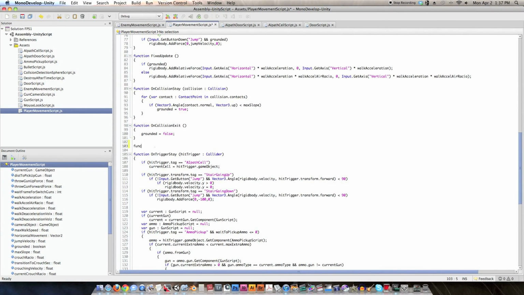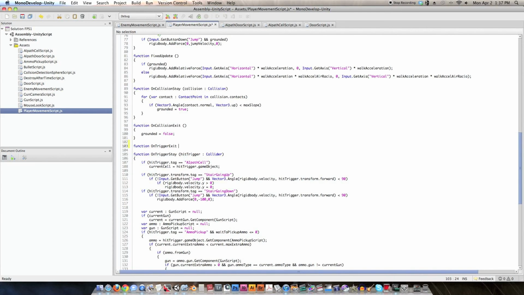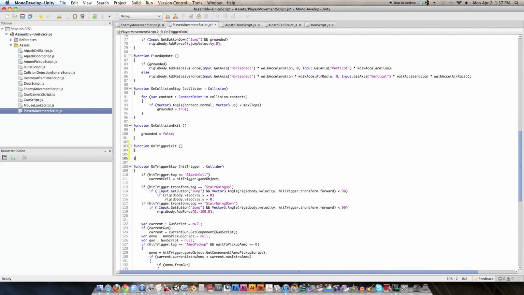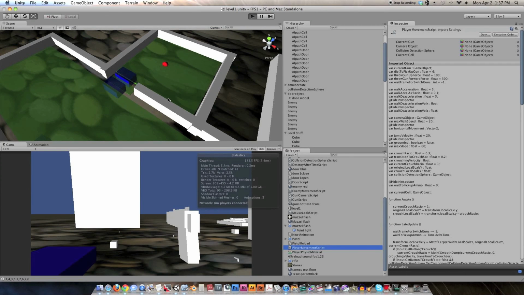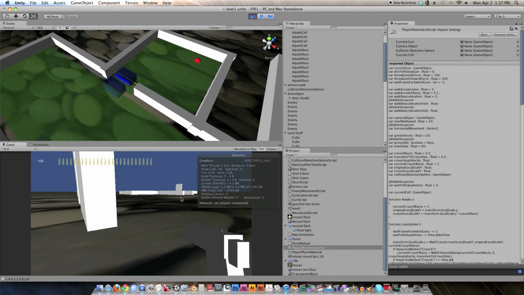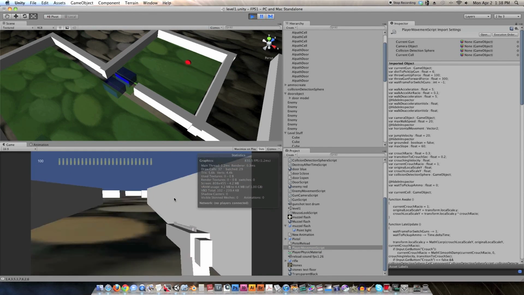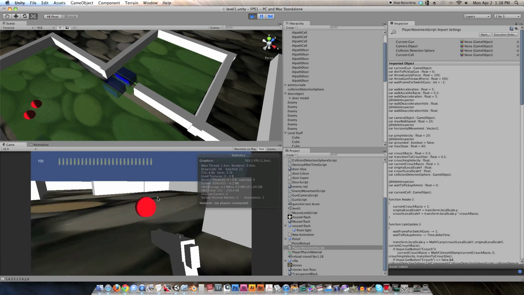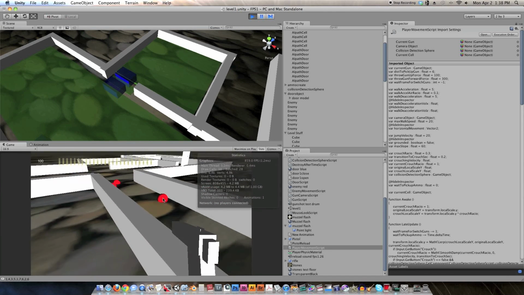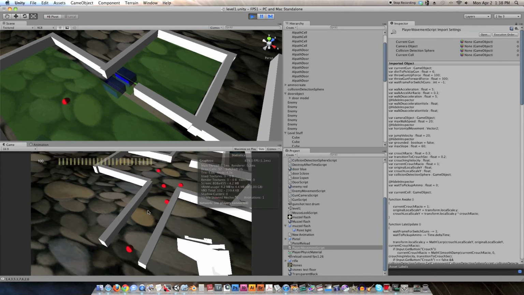Okay, so I'm going to do function on trigger exit. Whenever we leave a trigger, we're going to set current cell to null because we're not inside of a cell anymore. So now the enemies should know when the player is not inside of a cell, and they won't try to fly at me anymore. Let's give this a test run. They're coming at me alright, and now let's see if I jump out of here. Yes, they don't fly at me anymore, which is good.